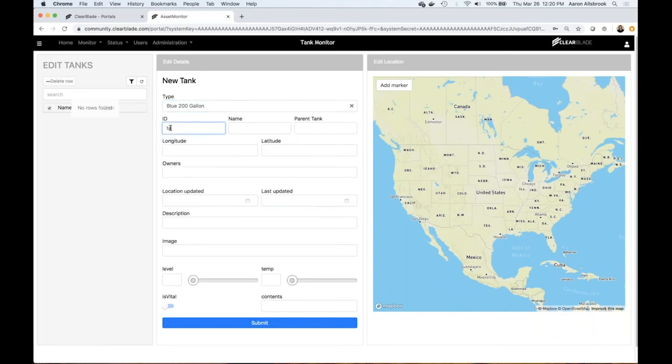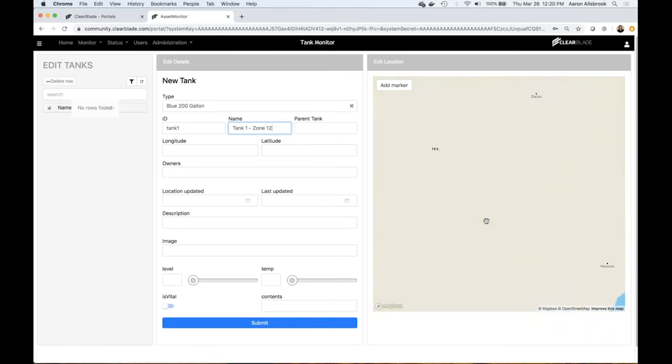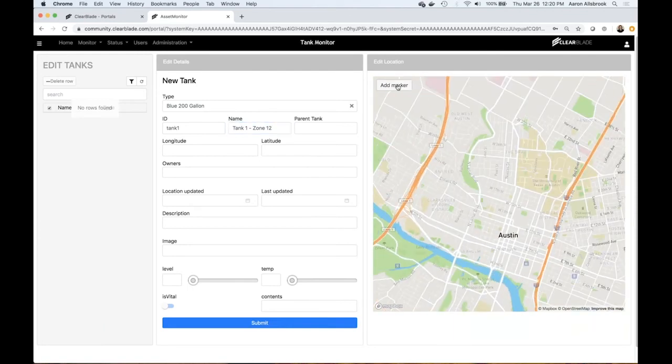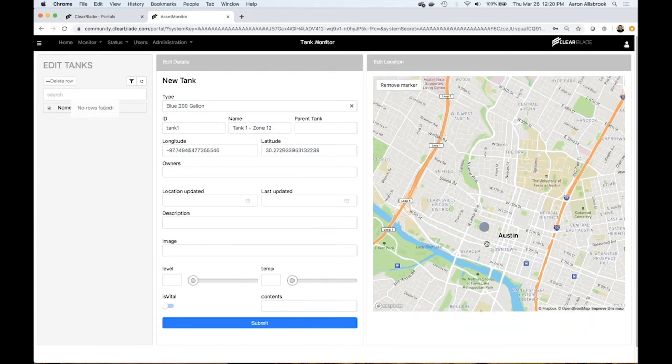I'll call this tank 1. Tank 1 is a good label. Perhaps for my business, they want a little more information so they can keep track of this. So we'll throw zone 12 in here. Very often we see these things tie back and forth to enterprise systems of record, the name to ID. I might go ahead and zoom a little bit in here to the Austin area, and we'll just throw ourselves a marker. Please don't tell anyone we're doing acid production in downtown Austin, but we'll go ahead and throw it out here. And so now we've got a lat long associated with it.